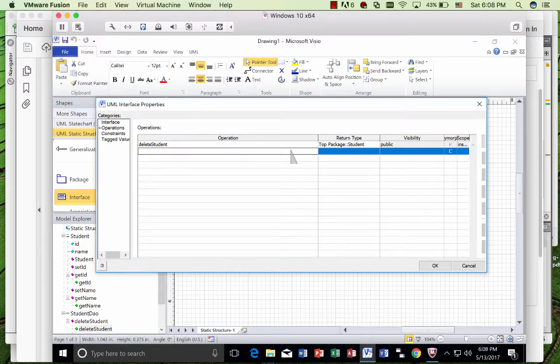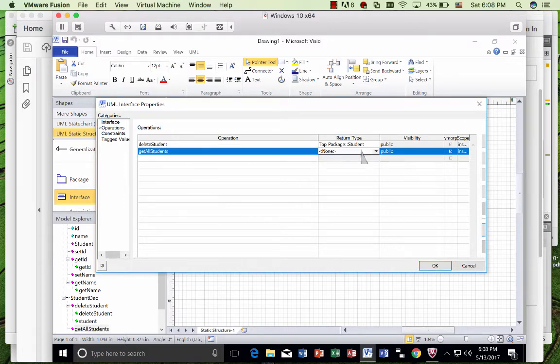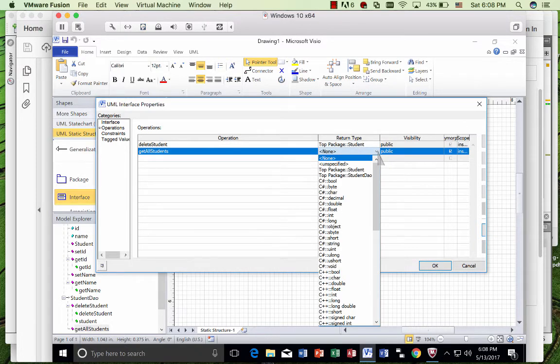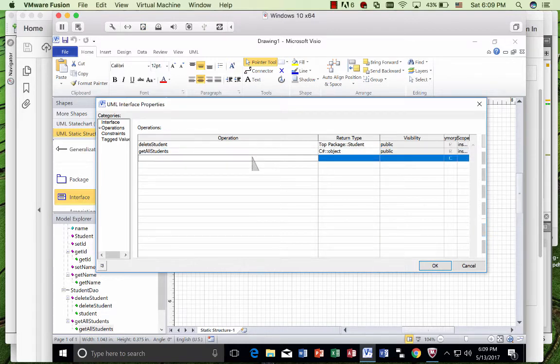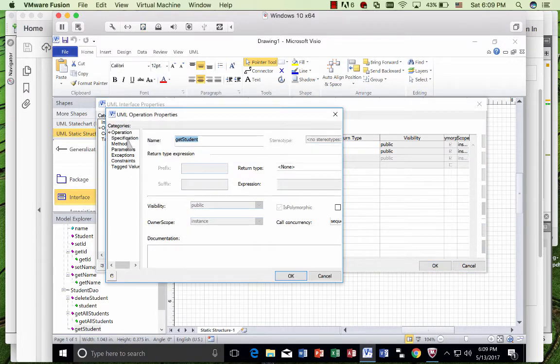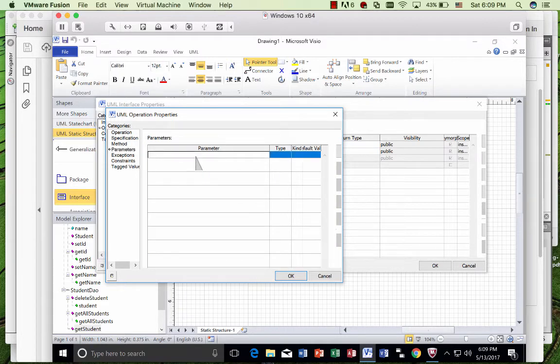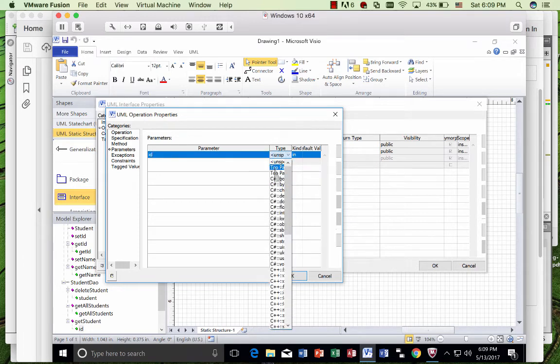Afterwards, we have getAllStudents, and the return type is actually a list of Student objects. It doesn't really have a list type in here, so I'll just use the object. Next, the getStudentByID, I do have an input parameter for the get student method. So I click again on the properties and go to the parameters, and I specify that I'm going to need the integer ID, and the type is integer.